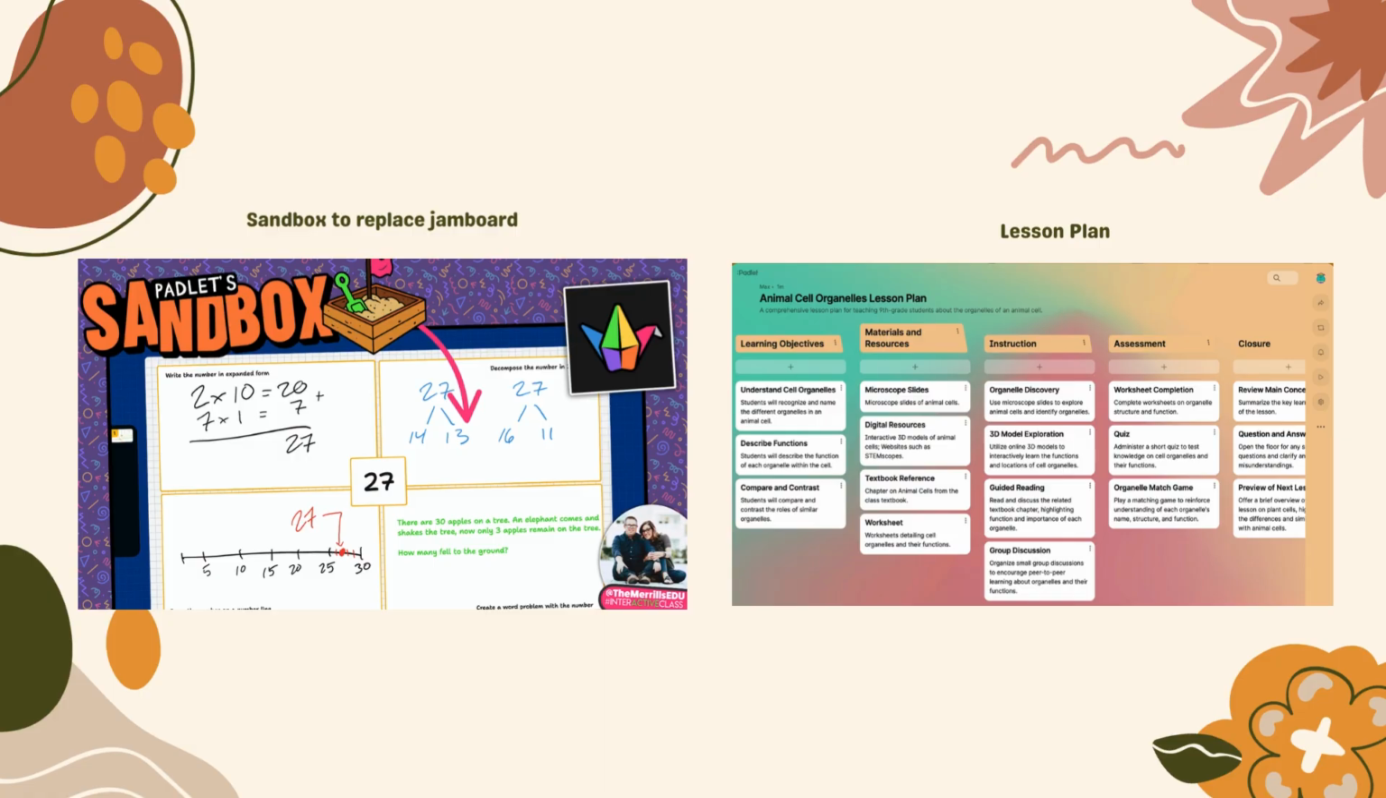In conclusion, Padlet is software that allows teachers and students to create, use, and share virtual boards, discussion boards, and fun classroom activities. Teachers can create lesson plans too. There are two types of Padlets. There are boards and there are sandboxes.